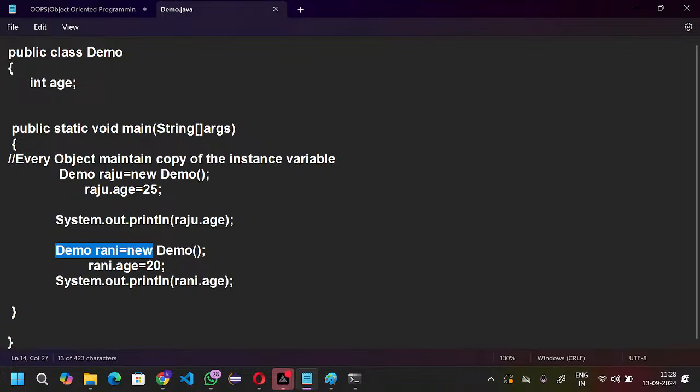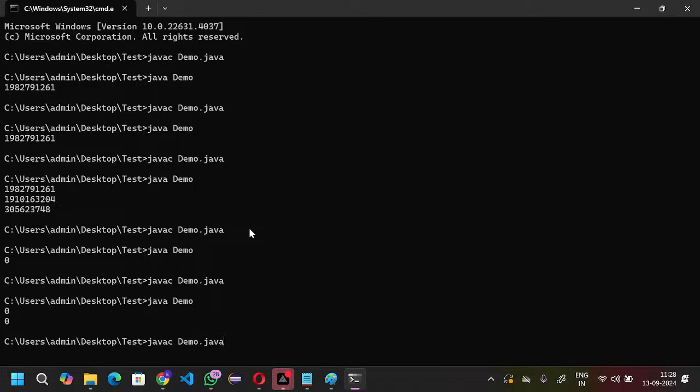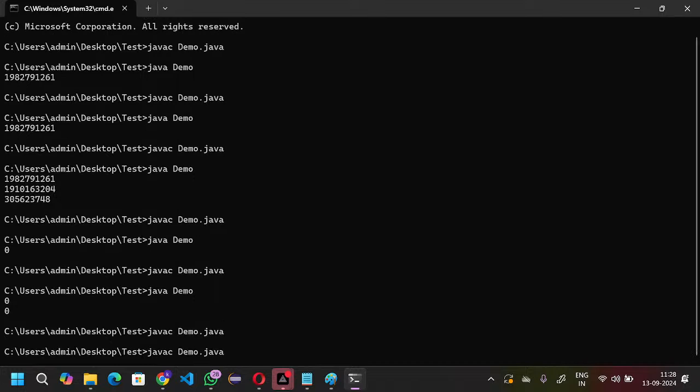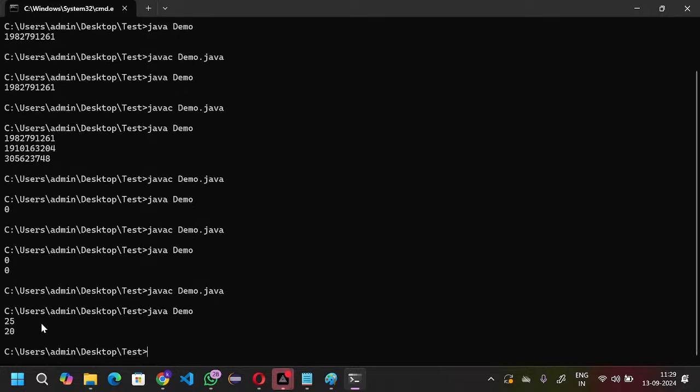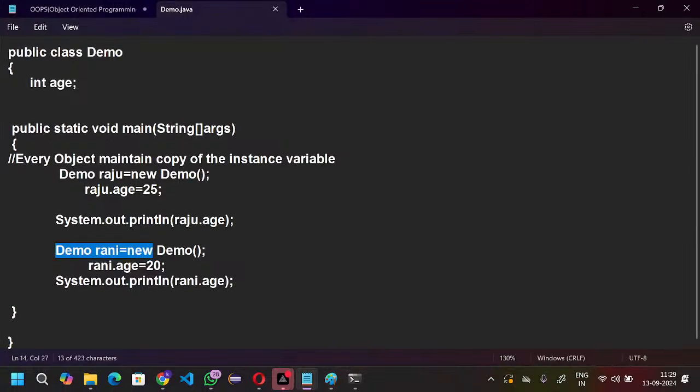Are you guys clear with my points? Now if I save the file and compile it, you can see I am getting 25 and 20. How am I getting this? I am passing the values. Raju's age is 25 and Rani's age is 20.